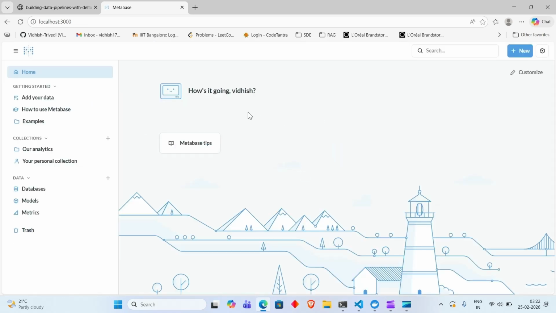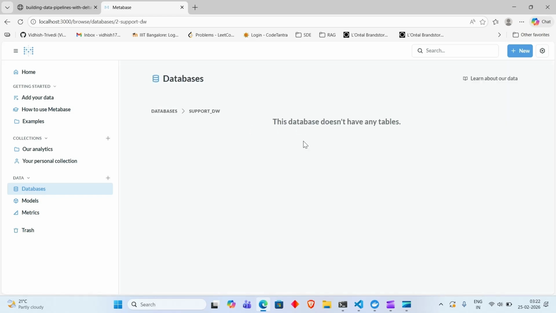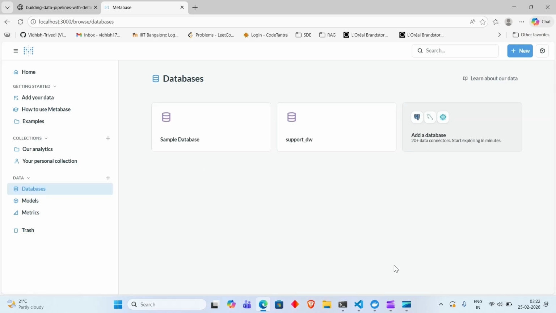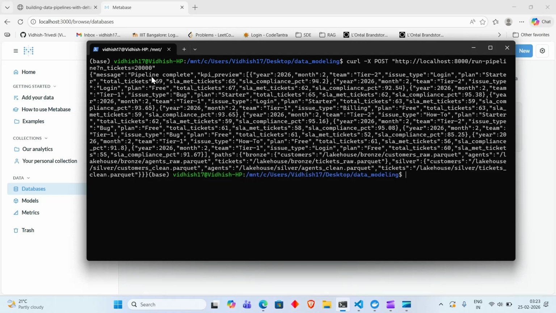All right. Right now, we have our support data warehouse DB visible here, but this database does not have any tables yet as of now. So we'll go back to our terminal and hit this API endpoint. This n tickets is the number of tickets which we are creating, and since the number is 20,000, it will take some time. Let's wait. There we go. It has created all the data.